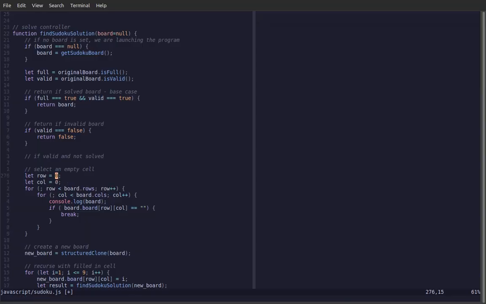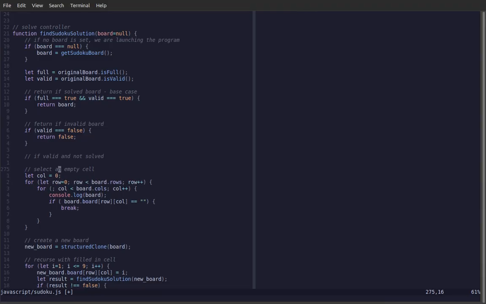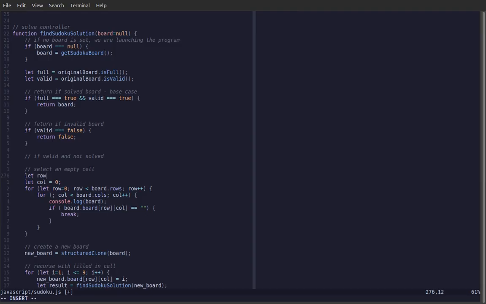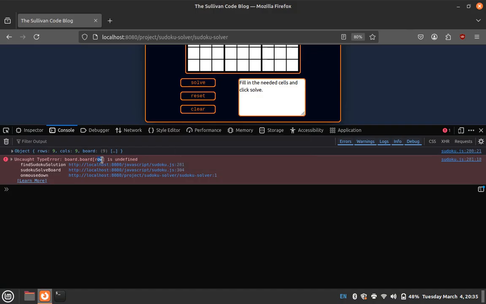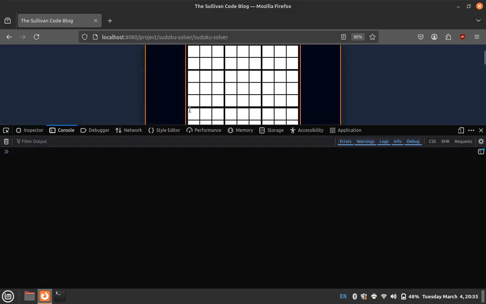And earlier I was afraid of this being set to 0 initially, but if we get to this location, we know that the board is valid and that there are empty cells. So it will never be the case that we will not find an empty cell. So it's not a big deal. In fact, we still need those there. But we don't need this. Okay. If I click solve.